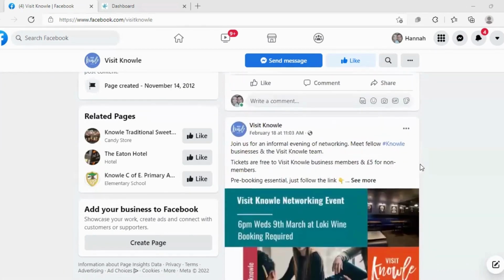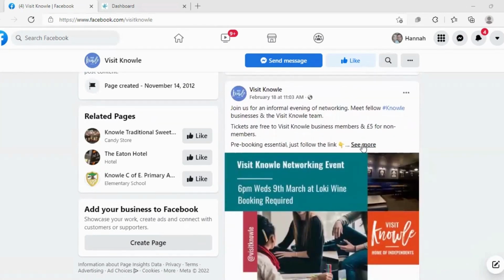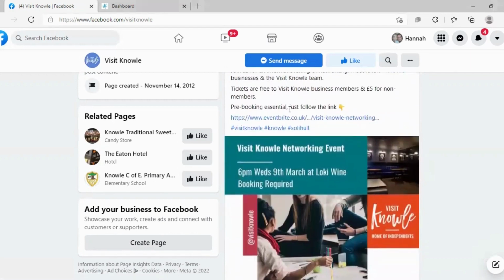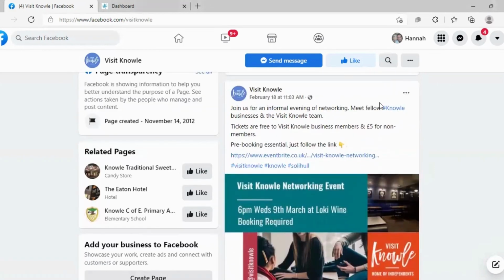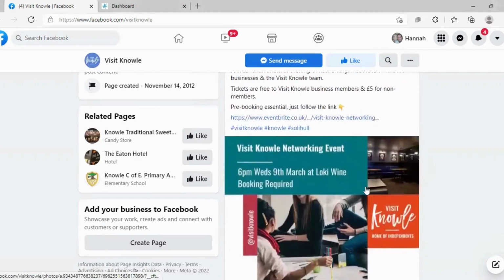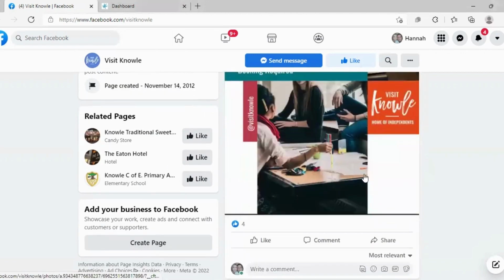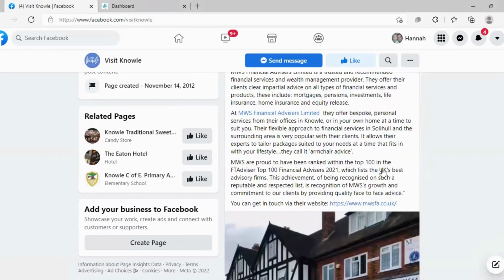But other content that they actually create, so here they're promoting an event that they're actually running. Again, they've got good use of hashtags to make their content searchable, but also obviously a link to click through. If someone wants to register to go to that event, they obviously know exactly where they need to go. So that's another type of created content, so promoting events that they're actually offering.